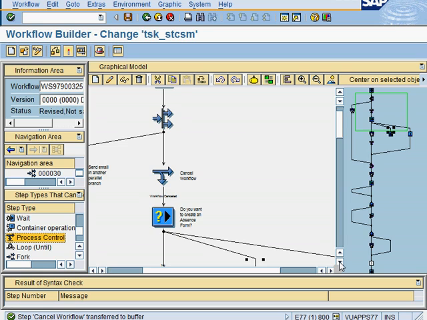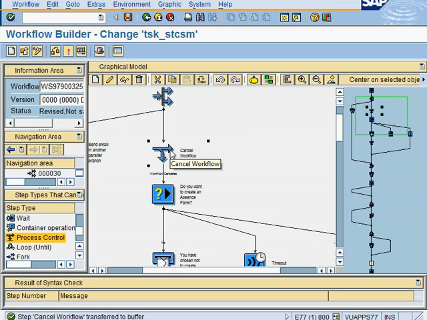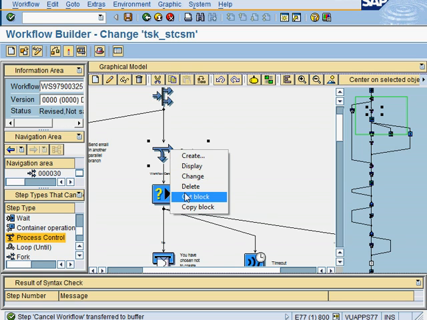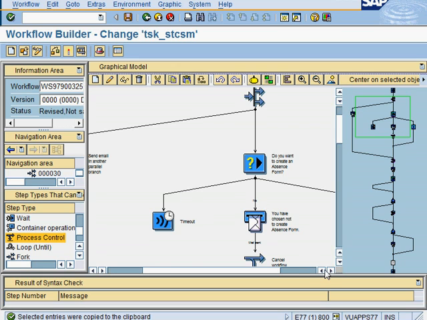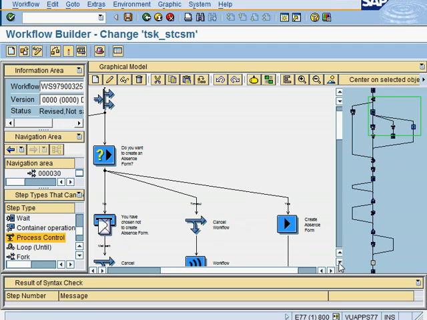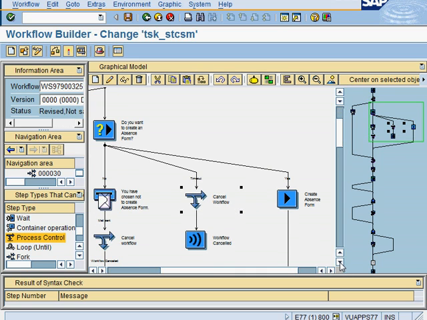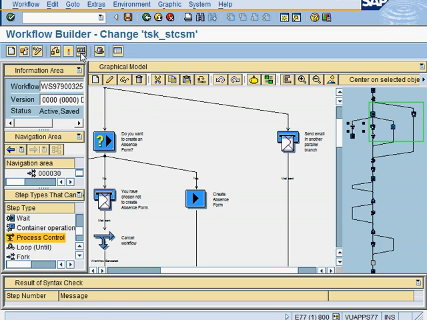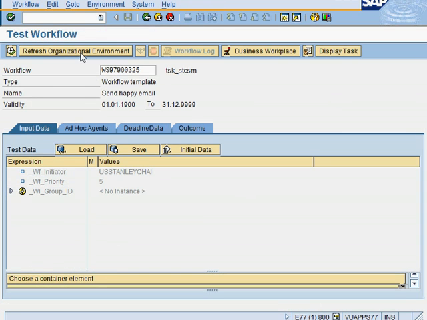And now you can see that somehow the process control, the cancel workflow, has not been put in the right place, so I just do a cut. And I will select this link and I will do a paste here. Now you can see that it has changed, so it's now here. And you can see that when it times out, I'm going to just cancel the whole workflow. Okay, so let's try to generate and run it. Okay, and I'm going to test it now. And run it.